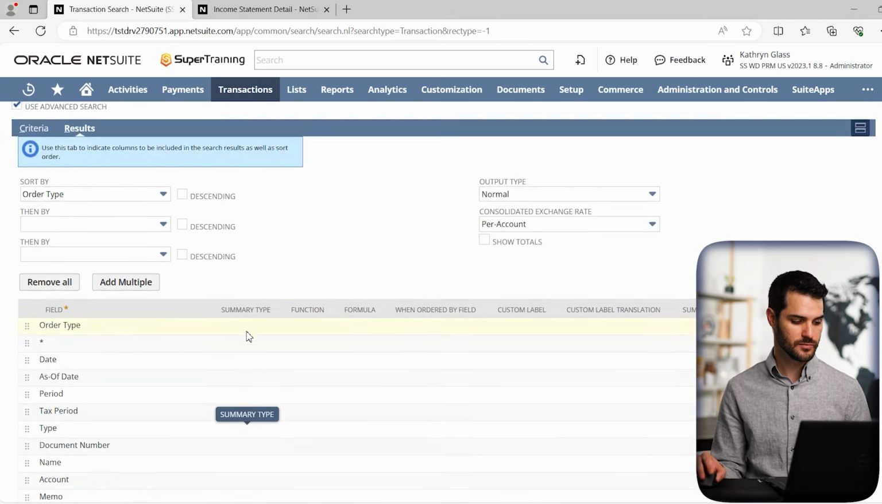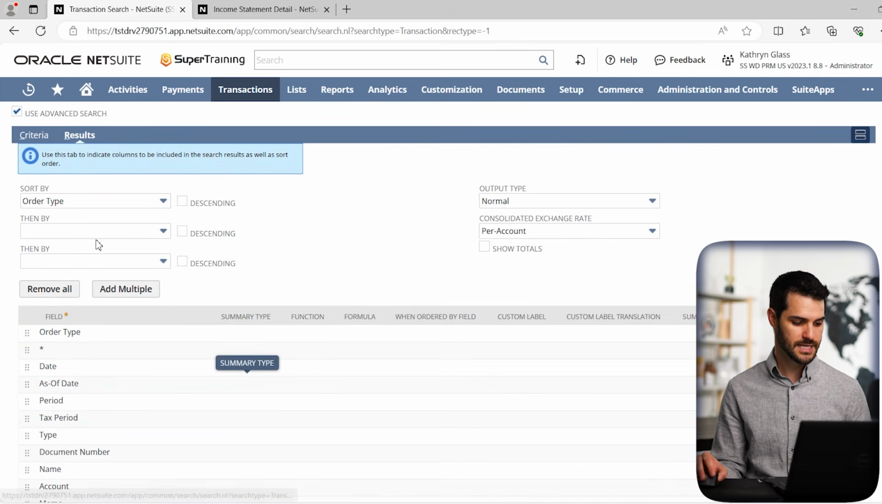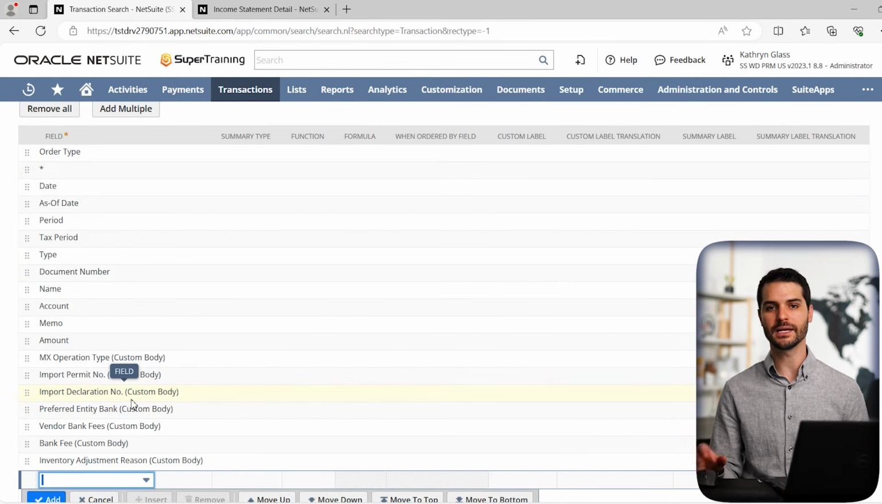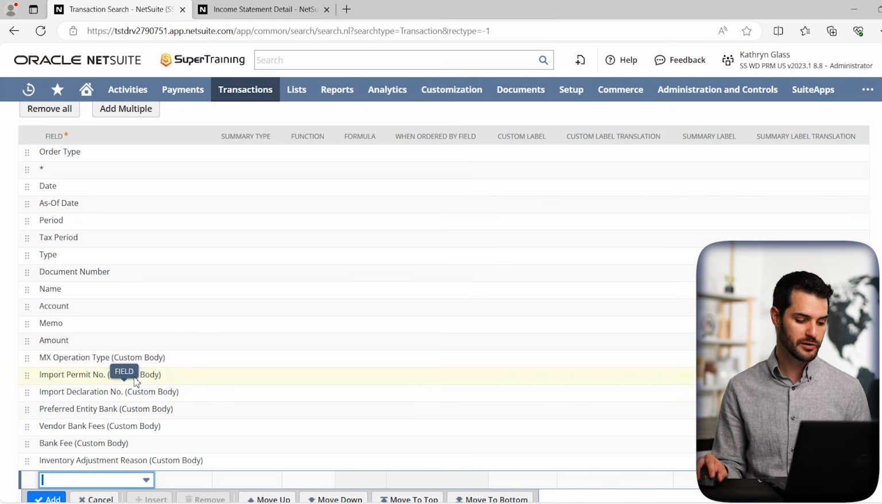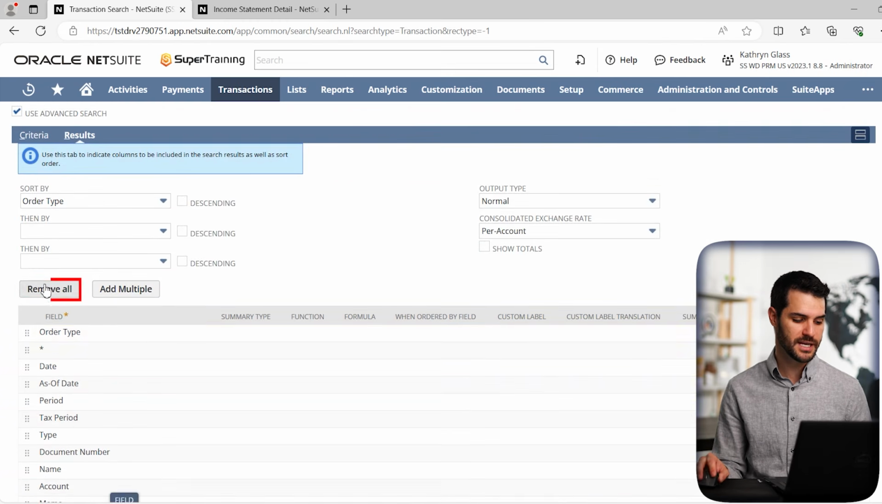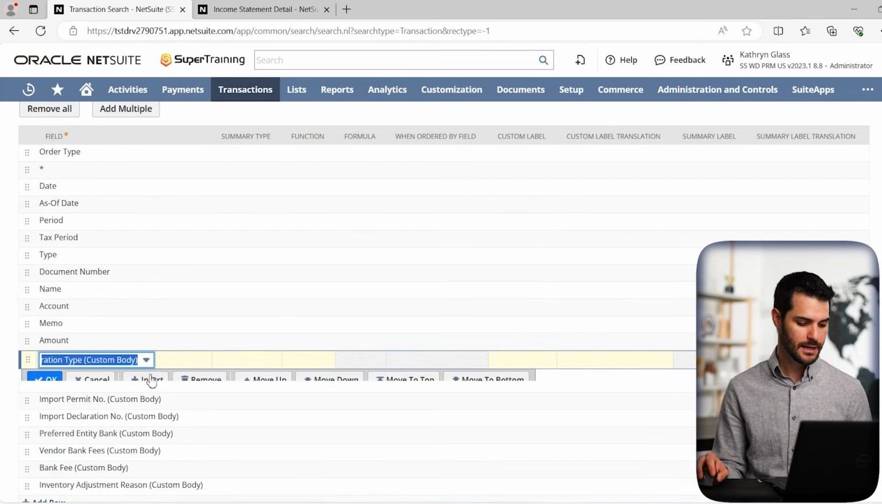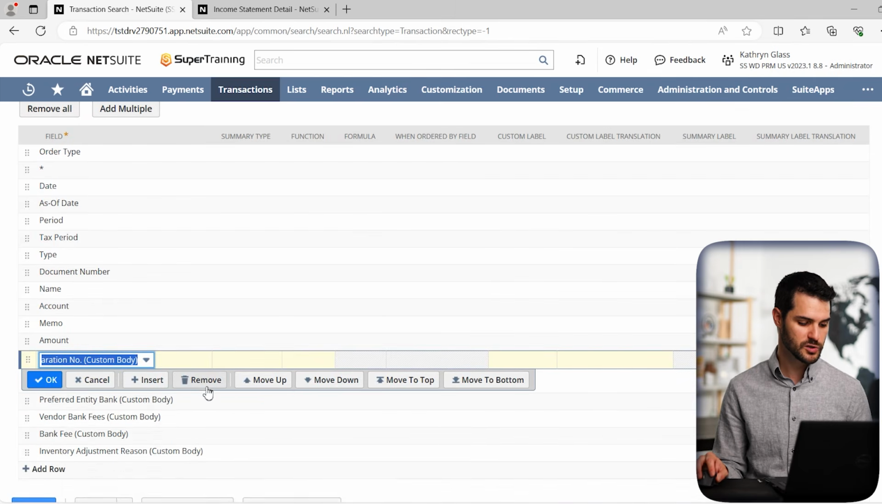Now notice here in results, we're in this subtab, we've got all these results that are currently available to us. And the reason it already comes with some is because we've already determined that this is a transaction search. So NetSuite just kind of assumes there's certain results that we would want. In most cases, some of these are probably pretty helpful. If you don't want them at all, you can hit remove all and take them out. But a lot of these we're fine with. I am going to remove some of these superfluous ones at the bottom here.